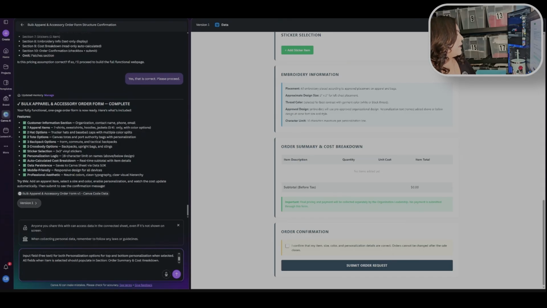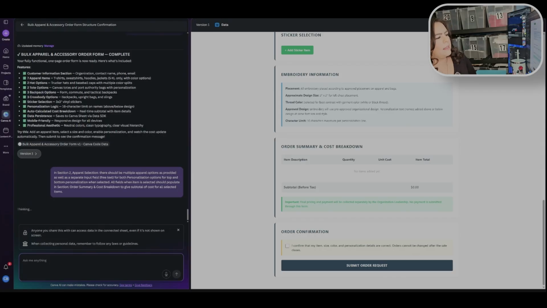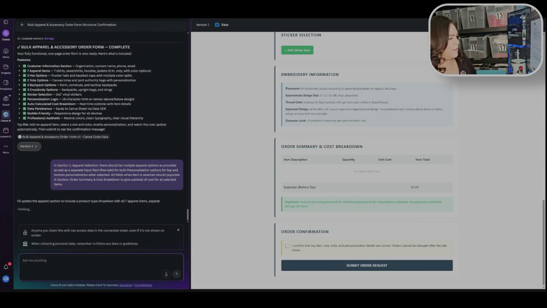All fields when item is selected should populate in section order summary and cost breakdown to give subtotal of costs for each selected, subtotal of cost for all selected items. And we're going to input that. And let's see what it is.